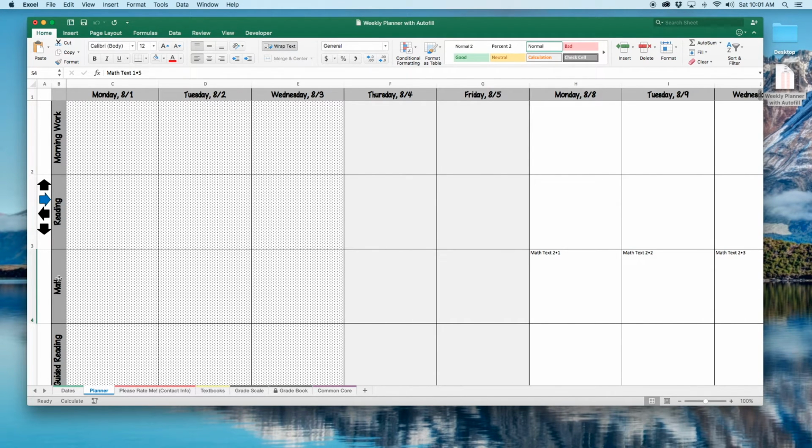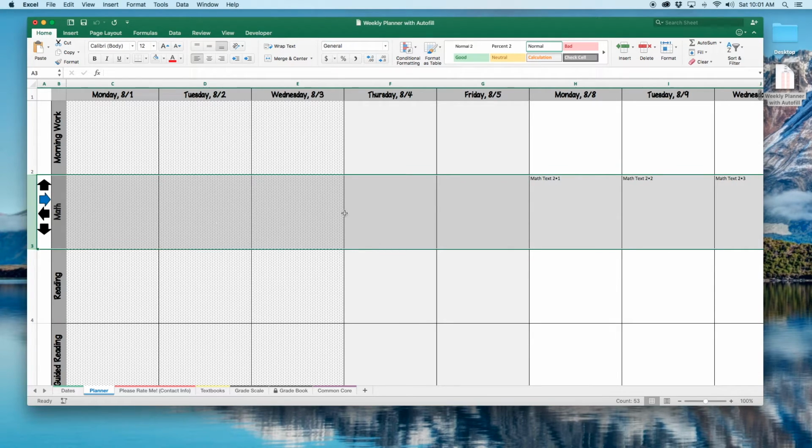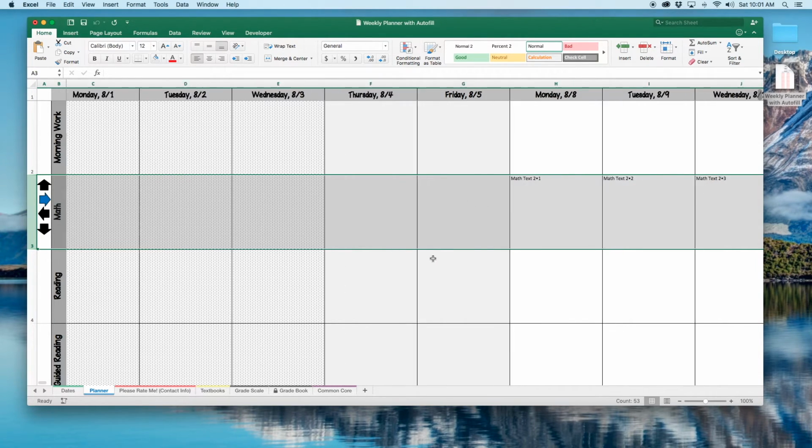Let's say I taught math before reading, but I have it set up like this. I can click on the entire row, highlight it by clicking on the number 4 down here, and let's shoot that up by clicking the up button. And now I teach math before reading. It's as easy as that.